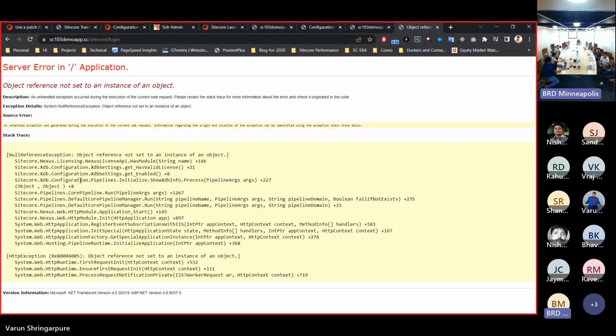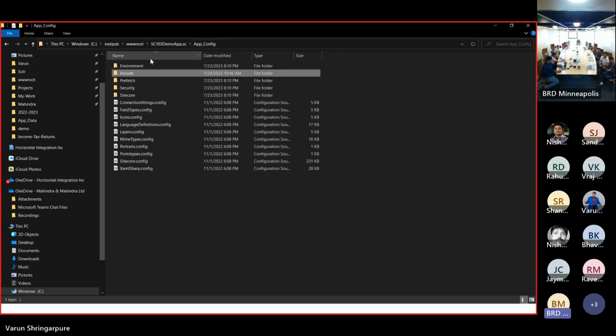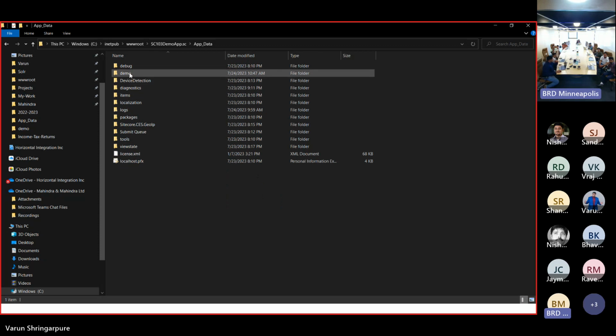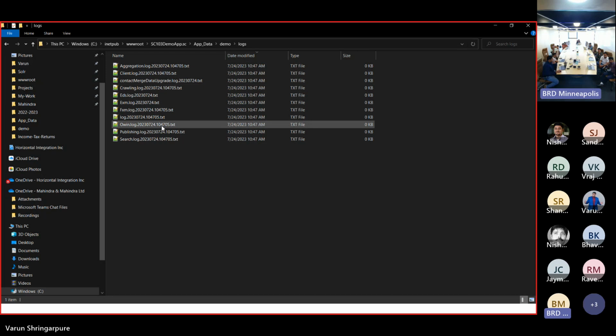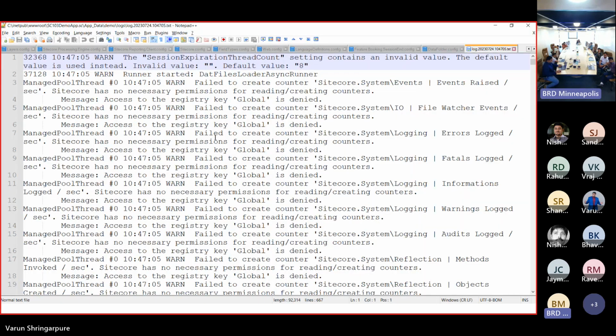So let's go to the log files. What do the log files say? What is the app data folder now for logs? It is /demo/logs. Now I'll just refresh this folder once, and I will open the log file.